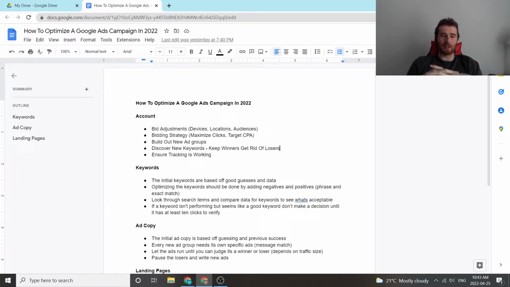So it's best to continuously optimize and get better and better, as opposed to stagnating and slowly declining and letting your advertisers overtake you. So the first thing I look at when it comes to optimizing an account and campaign inside Google is just the overall account strategy and where we're going early on in the account. So bid adjustments are really important early on.